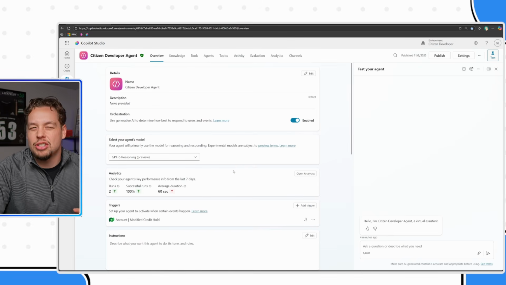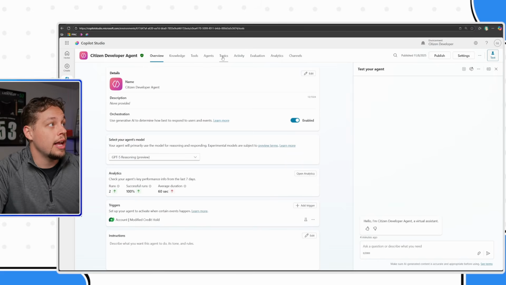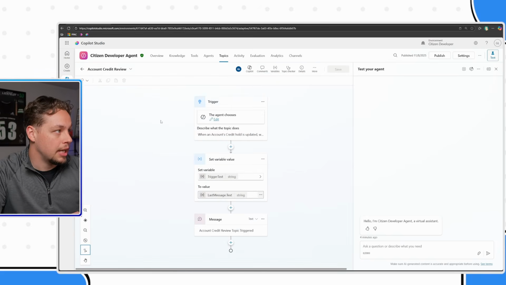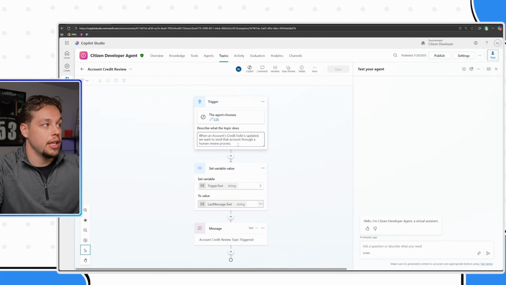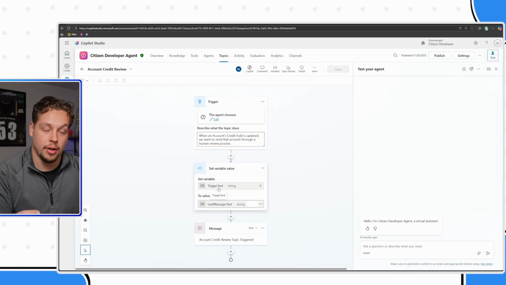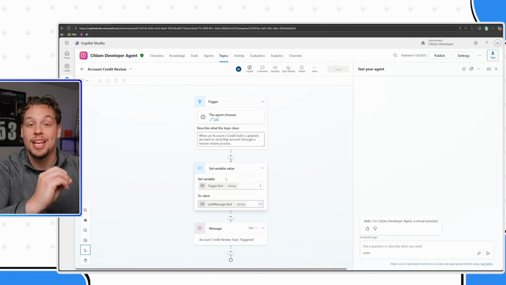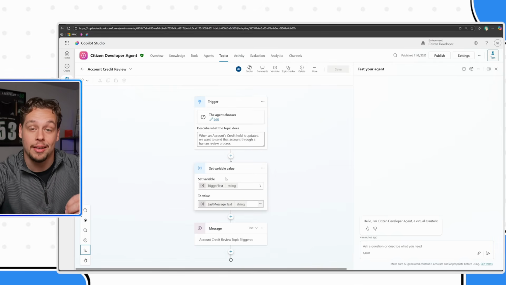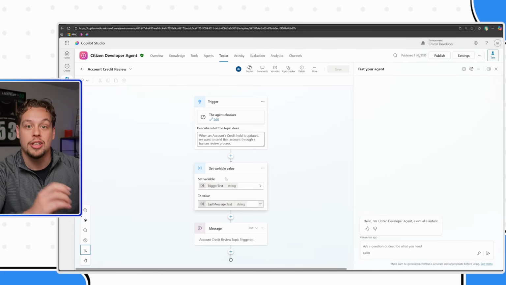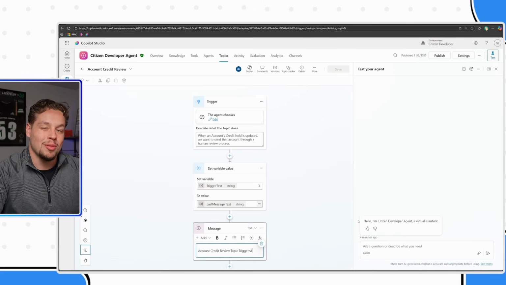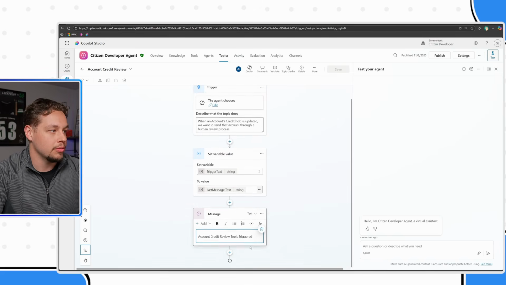I've already gone ahead and built out some of this, like I said, the trigger, as well as the topic where this work is going to be happening, our account credit review topic. Here I'm explaining, hey, when the agent's credit hold is updated, we want to start this process. One thing to know, if you are using autonomous triggers, then this set variable is really just getting what that autonomous trigger is sending, which in our example is the account's GUID. When the account is updated, it triggers our agent. We're then going to get that account's GUID from the trigger. And I have this message here just to show when we test that, hey, our topic is being triggered, we're good to go.